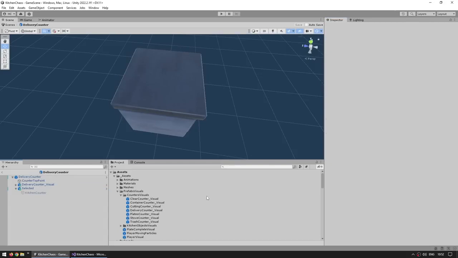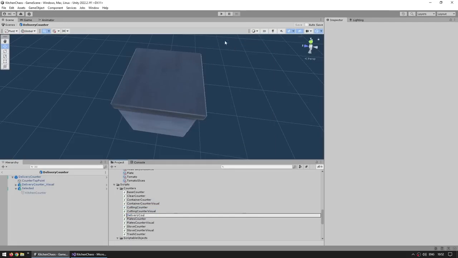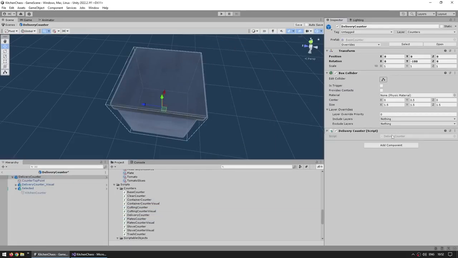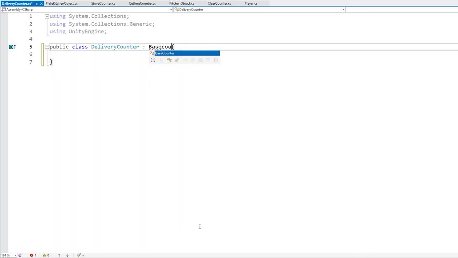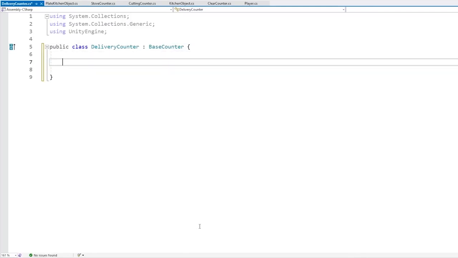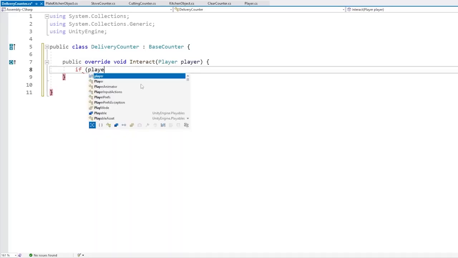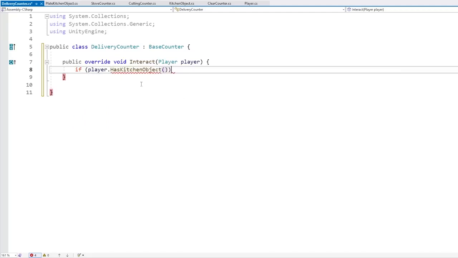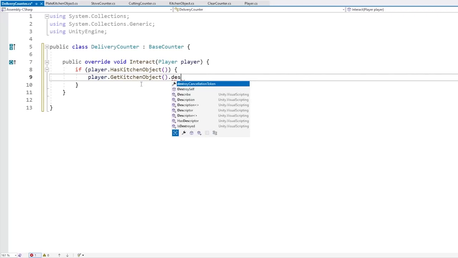Okay, great. Now let's make a script to run this. So let's go into our counters folder and let's create a brand new C# script for the delivery counter. Let's attach it and open. Okay, so now here as usual, let's begin by extending our base counter class. All right. Now let's override the interact function. And for now, let's do it exactly like the trash counter, meaning let's just destroy the object. So we just check if the player is holding something. If the player has a kitchen object, let's go into the player, the kitchen object, and let's destroy it.